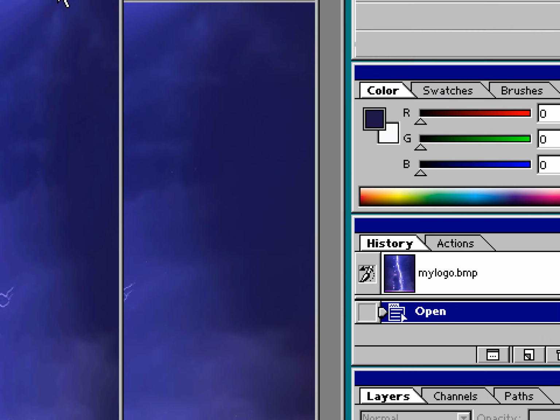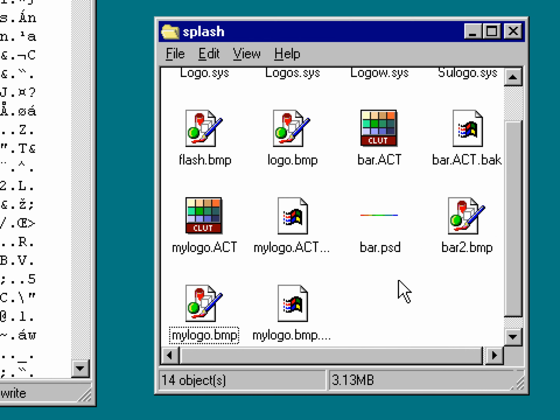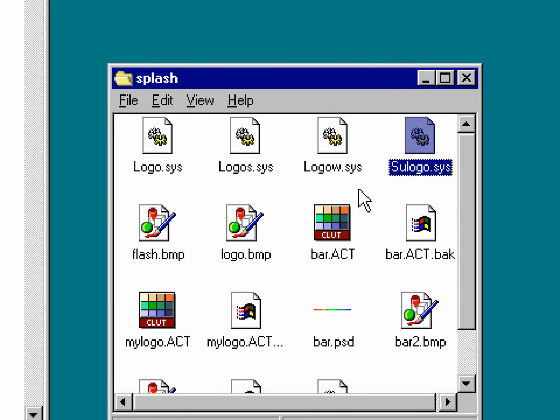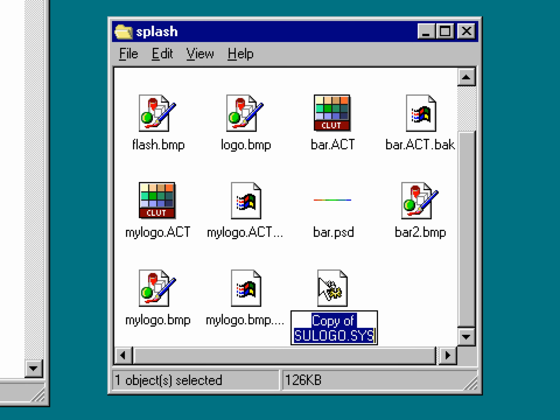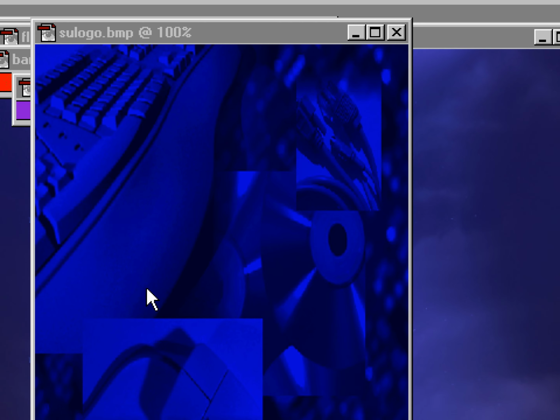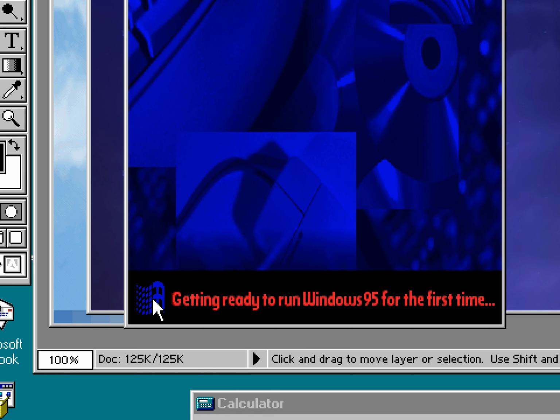Before we go, I think it's worth mentioning a few additional files. If you installed Windows 95 on your own, you may have seen this picture which says, "Getting ready to run Windows 95 for the first time." This splash is a file called LOGO.SYS and is only used once before being removed from your hard disk. You probably don't need to create one yourself unless you're putting together your own installation directory with updated or custom files.